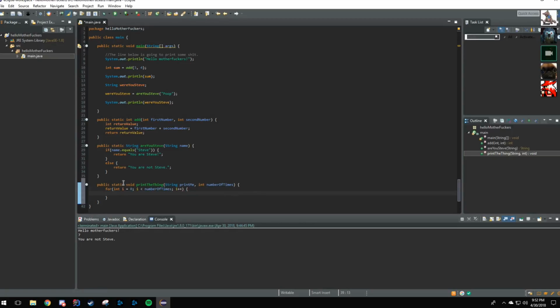Okay. What this is saying inside the parentheses is that I'm creating a variable that's only to be used for this for loop. It's going to be an integer, and it's going to have a starting value of 0. It's going to continue to iterate while the value is less than the value that you passed into the method. And the way that it's going to iterate is it's going to add 1 to itself, which is what the plus plus means.